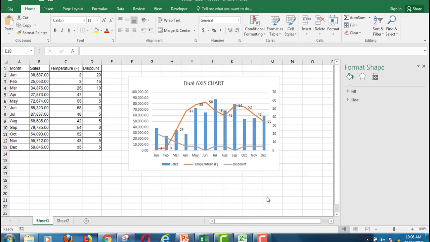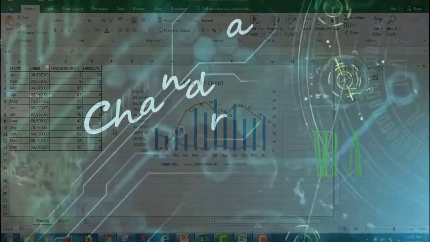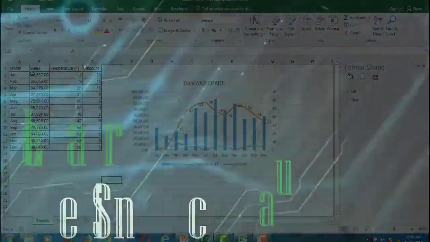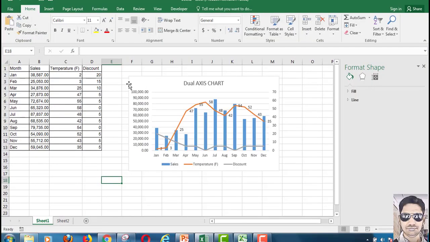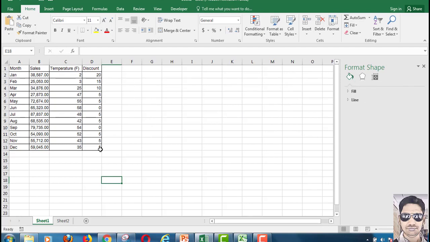Hi friends, in this video I am going to show you how to draw the dual axis chart in Excel in a simple way. If you see the data set, it consists of the sales depending upon the temperature and the discount, and let us see how we can draw a simple dual axis chart.